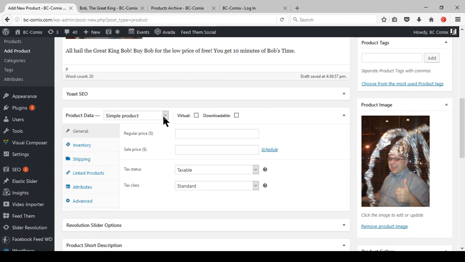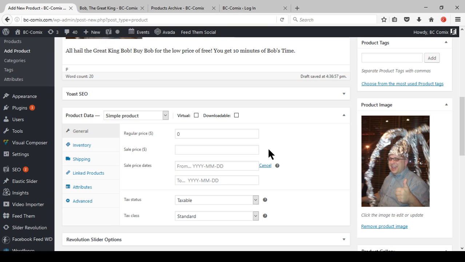Product data. We're just going to use a simple product. We'll go over these other ones in a different video. For now, this is just going to be simple. And Bob's going to be free, which is $0. If you want to set a sale price for upcoming sales, such as a holiday sale or an event, this is where we'll put the dates in. If you have any questions about these fields, there are these question marks you can hover over. That will give you the information on them.